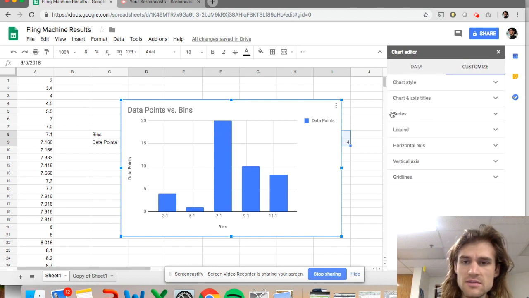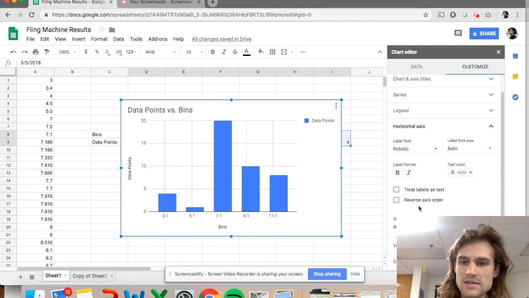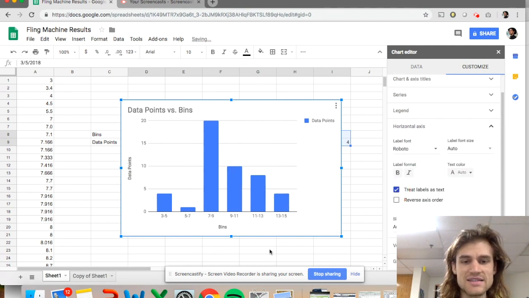We'll go over here to customize. And the first thing let's do is look at the horizontal axis, and let's treat labels as text. And you can see it immediately cleans up and looks better right there. And now we have our data points and our bins. It already figured that out for us. But let's edit those a little bit.